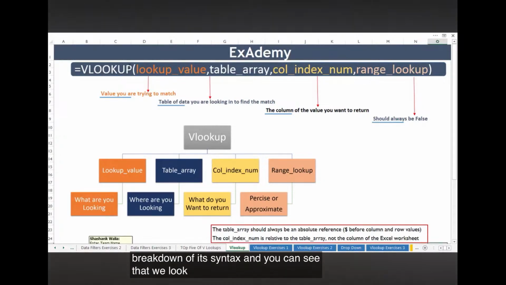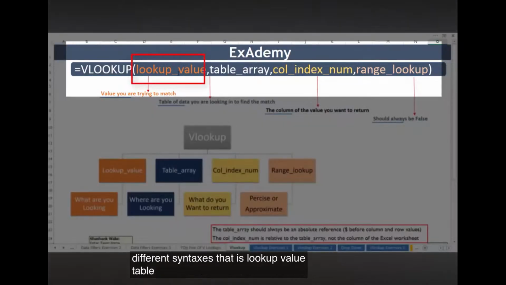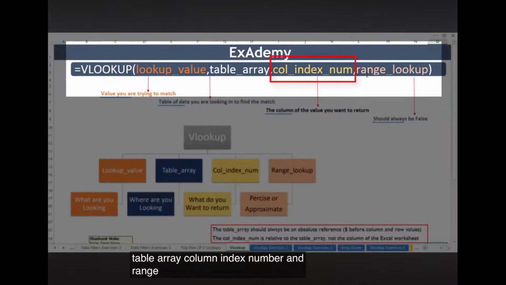As you can see, VLOOKUP is divided into 4 different syntaxes, that is, lookup value, table array, column index number, and range lookup.